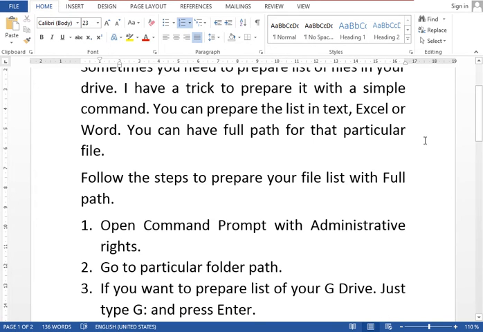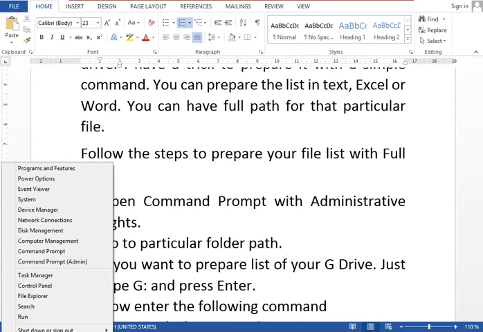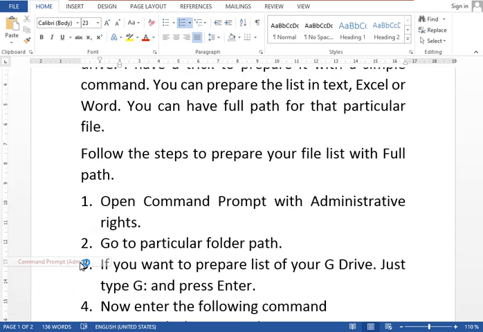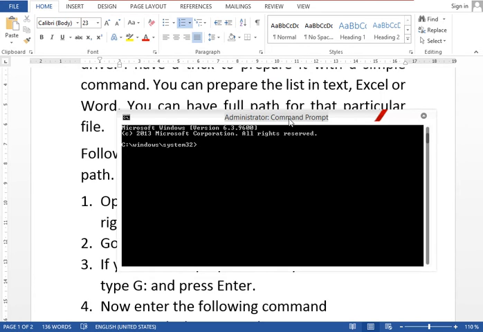So let's start with it. Just open a command prompt with administrator rights. I have Windows 8, so just right click on the corner start bar and choose command prompt with administrative rights, then press yes. So here is our command window.